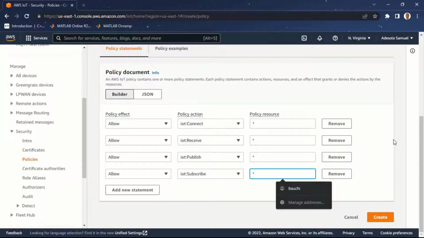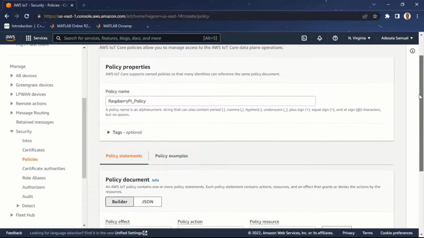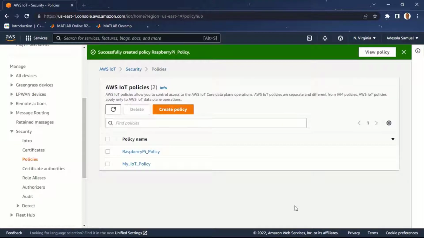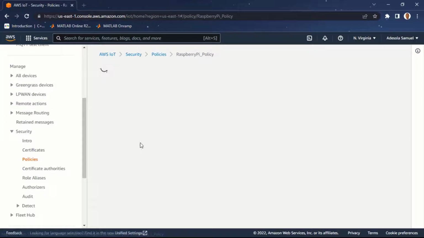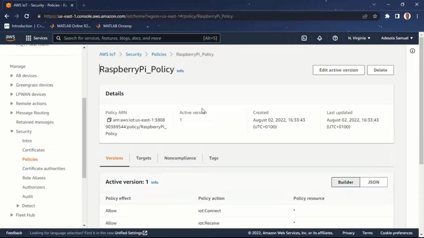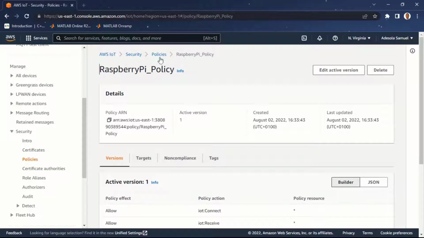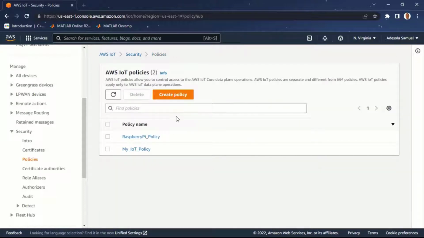So with that, we are done creating our policy. Just click on create, and then we have our policy displayed. We have a success message here: successfully created policy, Raspberry Pi policy. So this is my policy. You can click on it to check what it has, and you can edit various properties of the policy. With that, we're going to be creating a device based on this policy.